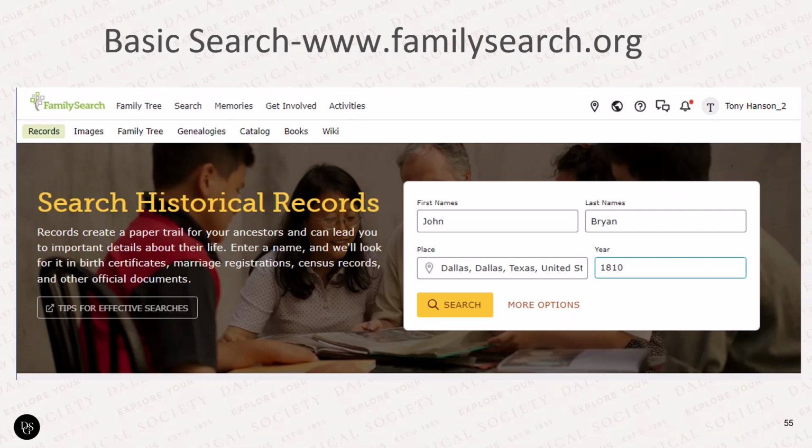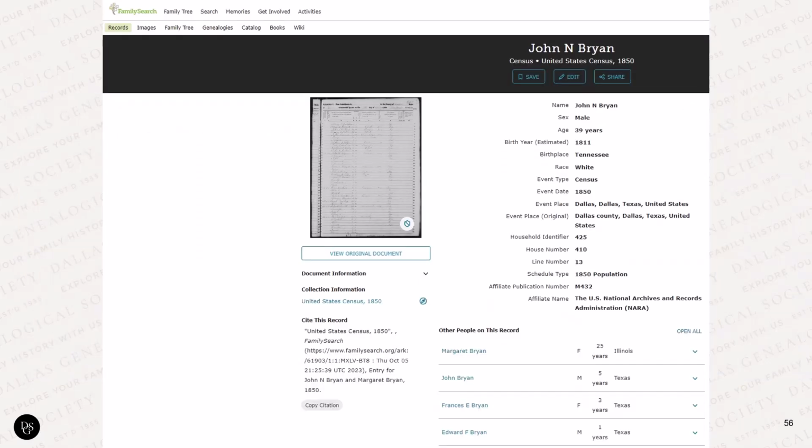I'm going to look for John Bryan, one of the founders of the city of Dallas. What I know about him was his name, John Bryan. I believe he lived in, as you can see, the city of Dallas, the county of Dallas, and they look for any kind of date when that person lived. They typically go with the birth date, and with just that bit of information, I was able to find this. It's a census record identifying him and his family.